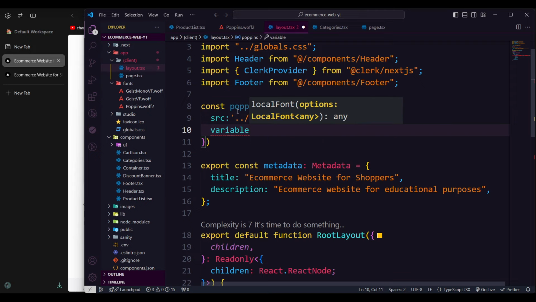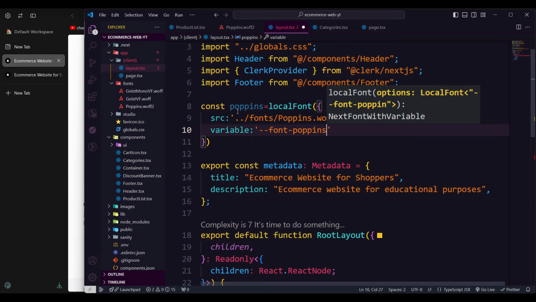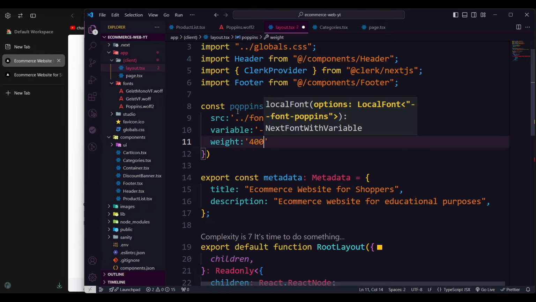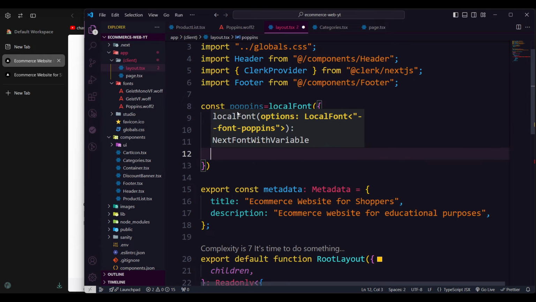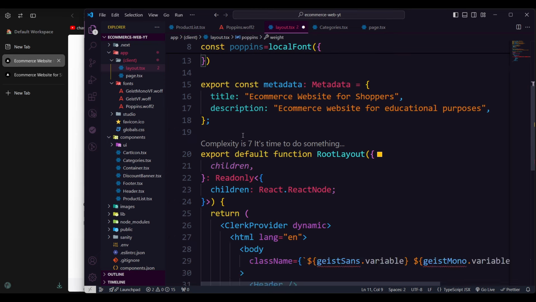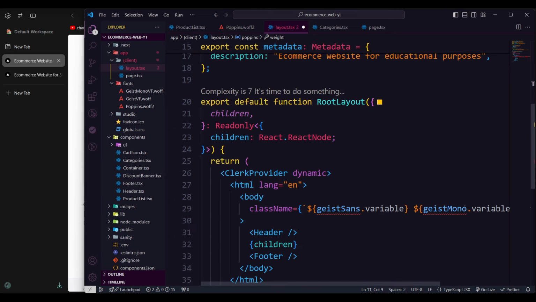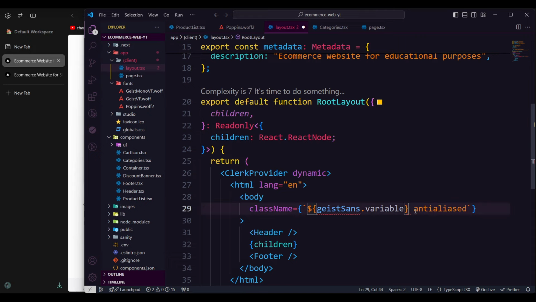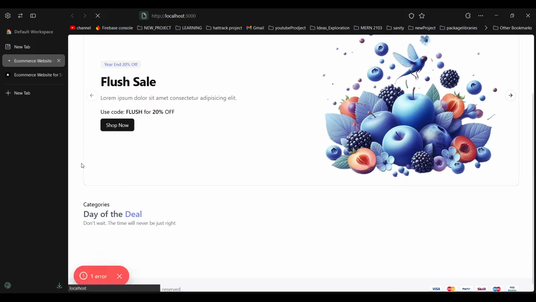And we will also pass a variable which is going to be --font-poppins. And after that, we will set the weight, the default weight, to 400, and then we set preload to false. We don't want to pass any preload value. Now here, instead of these two values for the Geist and others, I'm gonna remove one. So let's remove this one, and here instead of the other, we're gonna just grab our Poppins.